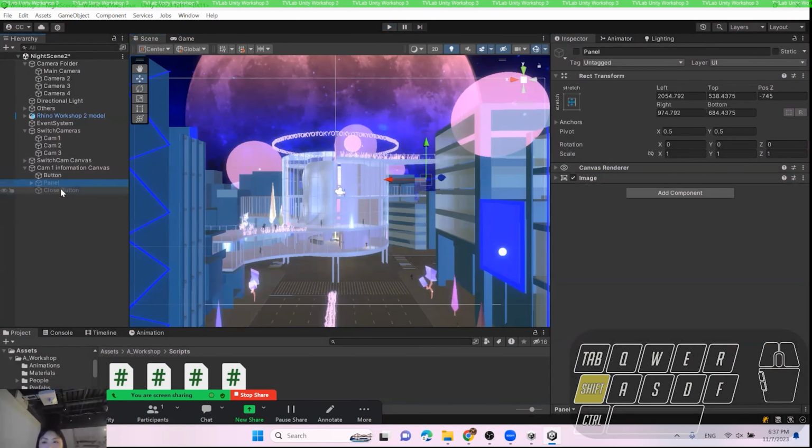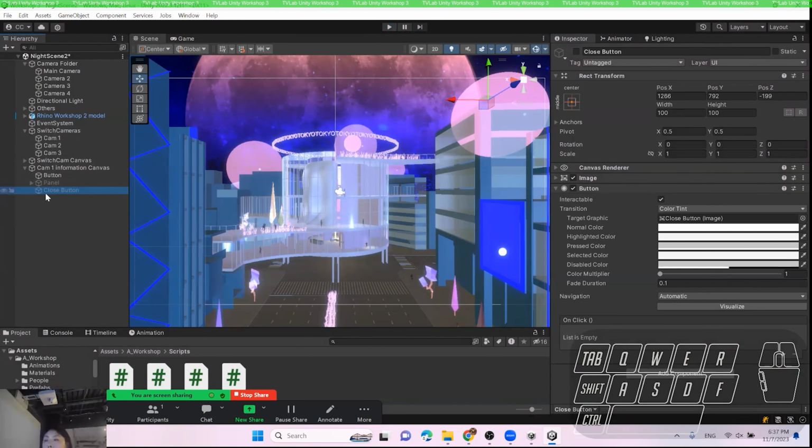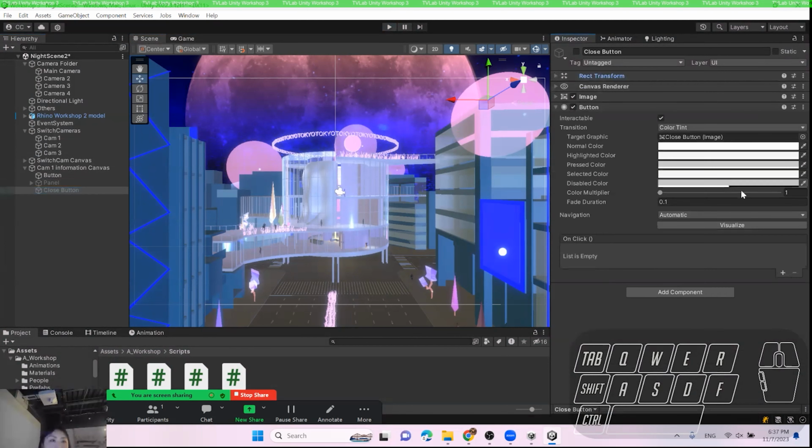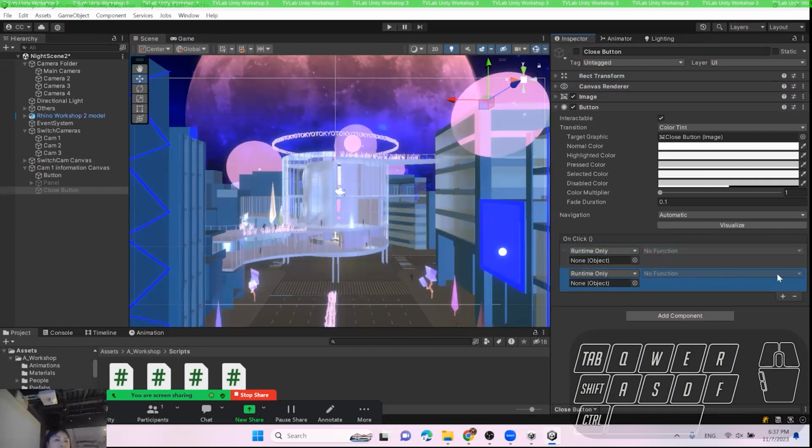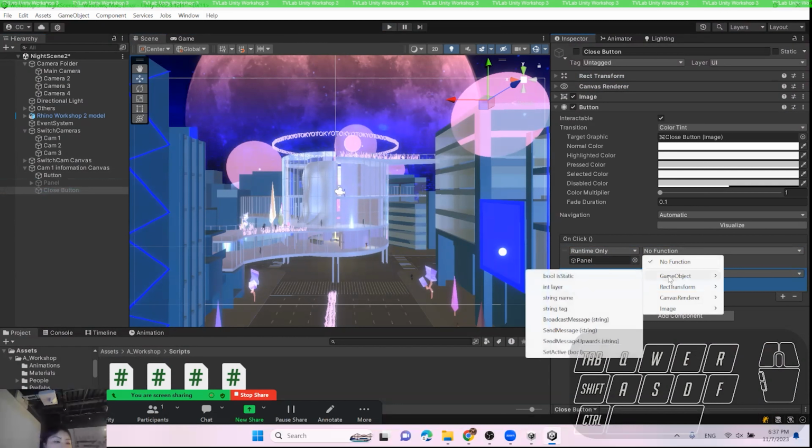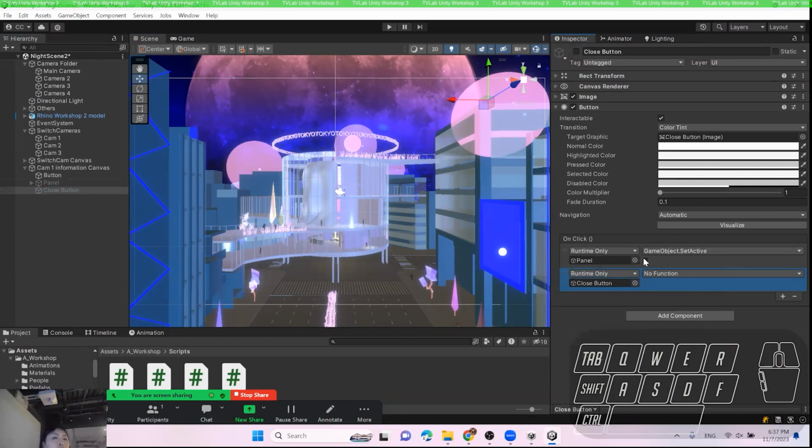It's quite similar to the click for more button. So if we select close button, there's an onClick function action space right there. And we will add click to function. When we click the close button, we want it to close both the panel and the close button itself. We want to drag the panel in and drag the close button in also. And it's the same thing. We go to game object and set active. It's the same function, but this time we won't check this box. We will just leave it closed.